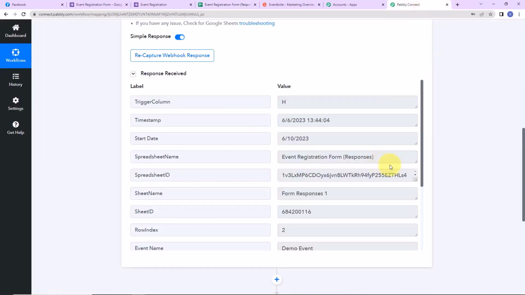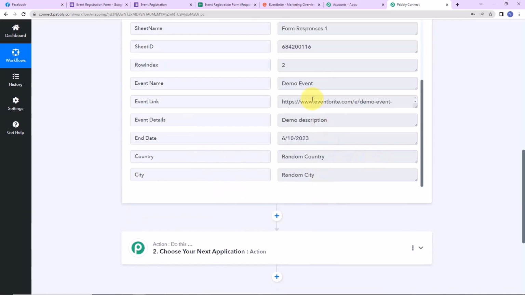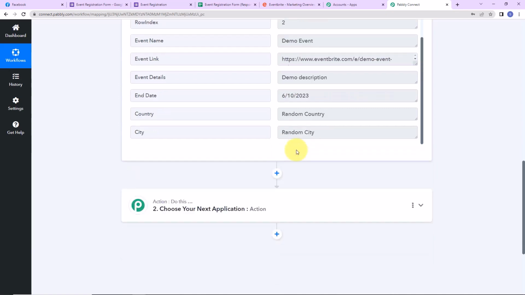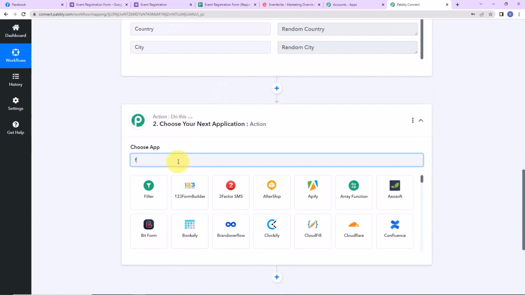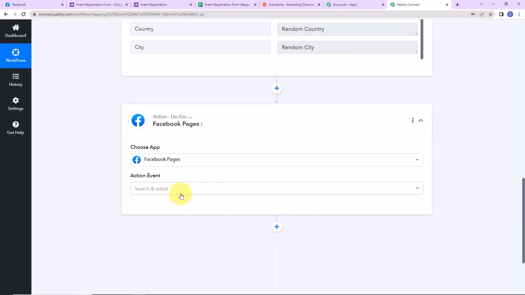Now I'm going to Pabbly Connect, and yes, here we can see this here is the trigger column, the timestamp, start date. Then this here is the name of the spreadsheet ID, sheet name, sheet ID. Then we have the row index, event name, event link, details, end date, country, city. So I've received this information. Now what is my objective? I want to create a Facebook page post. So here my action application will be Facebook pages. So let's click on this. And the action event here would be to create page post.